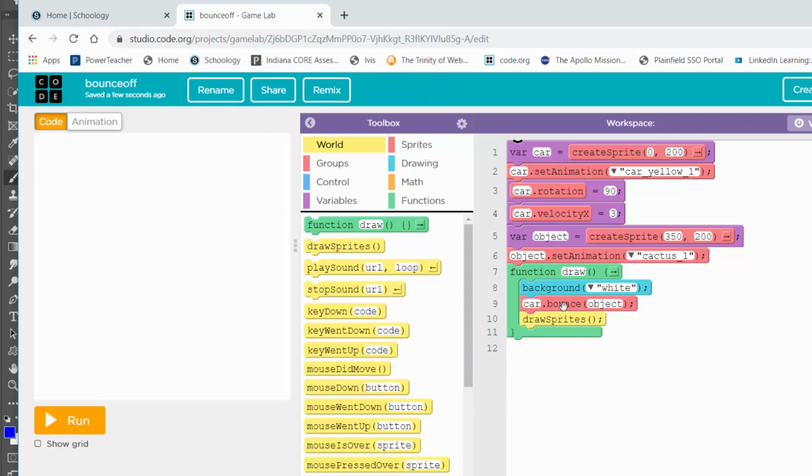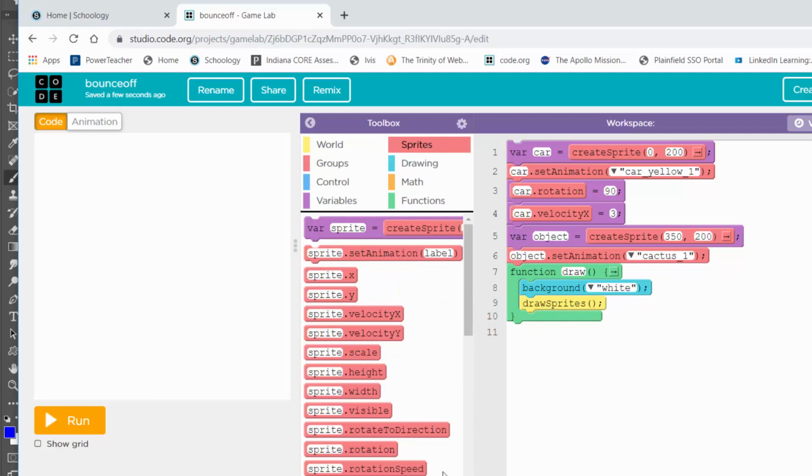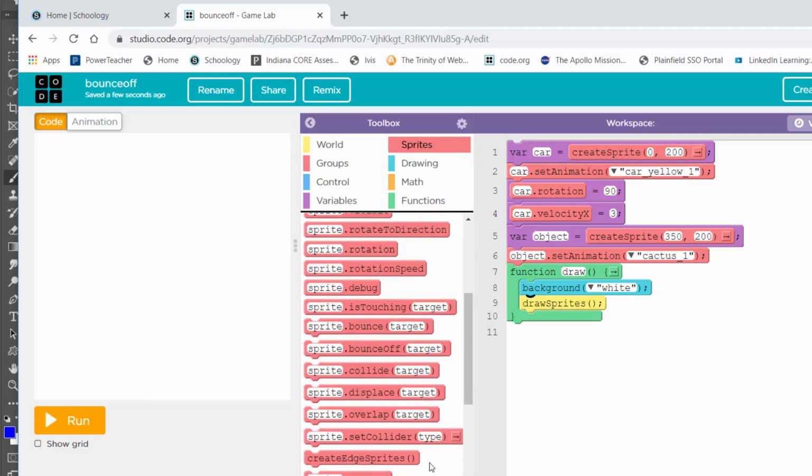Save that. And there is not a lot of editing to do here, folks. All I'm going to do is take this block that says car.bounce object. I'm going to pull that out. I'll go back to sprites, and we're just going to set it up with a different relationship. We're going to give the car and the cactus a different relationship. It's going to be bounce off. This is so easy. So I'm going to say car.bounce off, and it's going to have to be object on mine. That's what I labeled it.